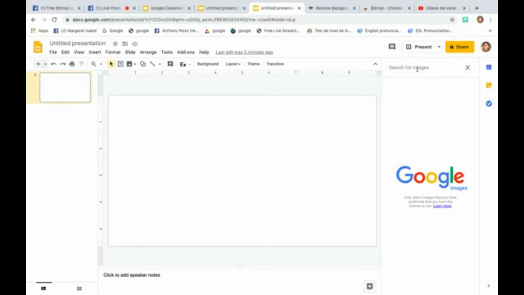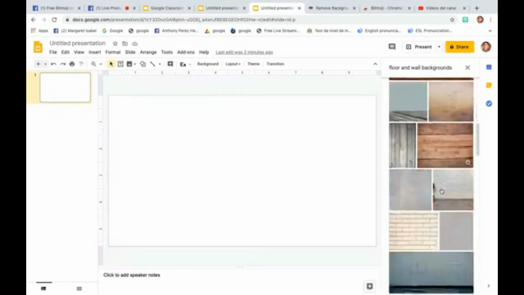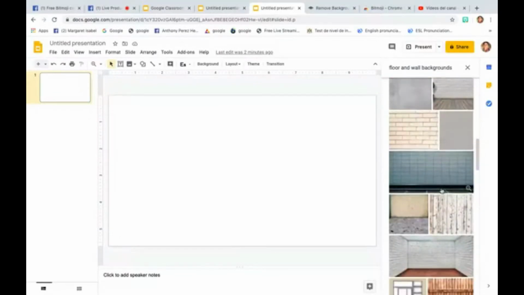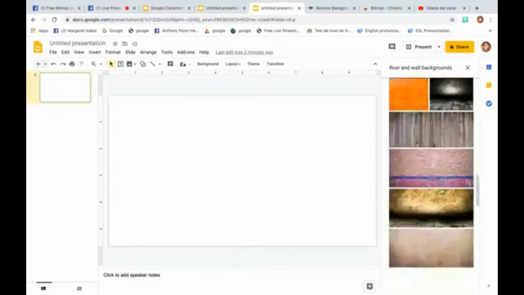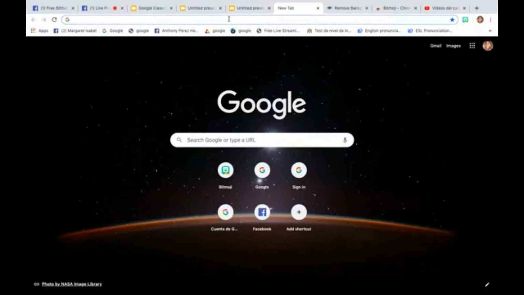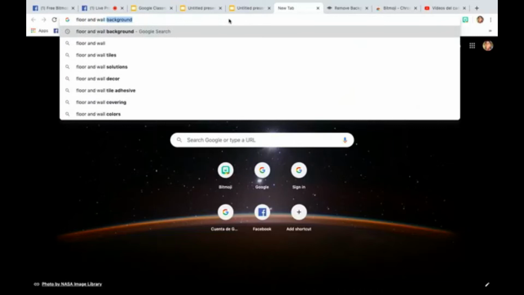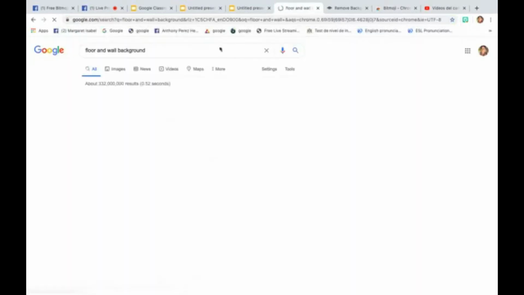I need a floor and wall background. So let's just use those backgrounds. Look what you have here, and you search on those. If you don't like the ones that you see here, you can just open a tab, and on this tab you're going to type floor and wall background. So it's my first option.